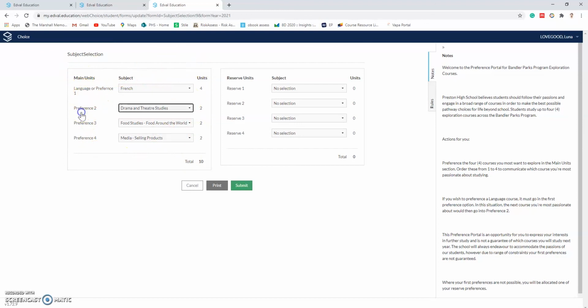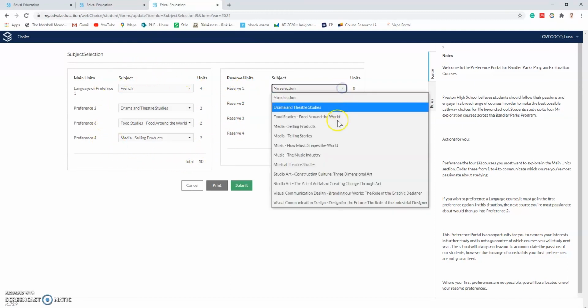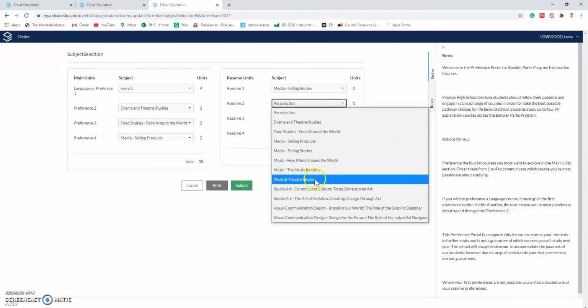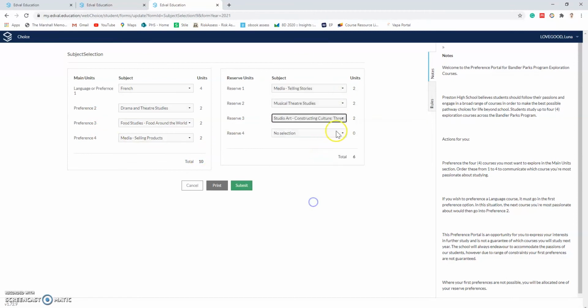My top 3 preferences for what I would like to do in the Bandler Parks program are here in my main units. Once we've done that, I want you to think about the reserve units. Preferences that you'd be happy with and okay with doing should you not get one of your first preferences. So let's go through and we might choose media, musical theatre, studio arts, and visual communication. Once you've done this process, you should have 4 subjects here in the main units, and if you're choosing a language, it'll be on top, and then 4 for the reserves.